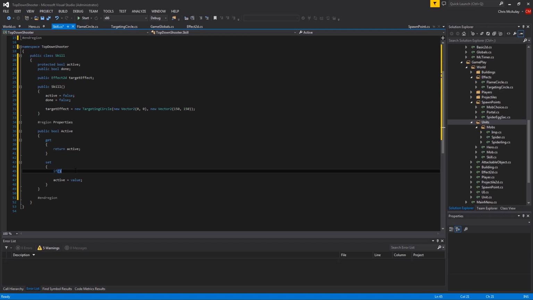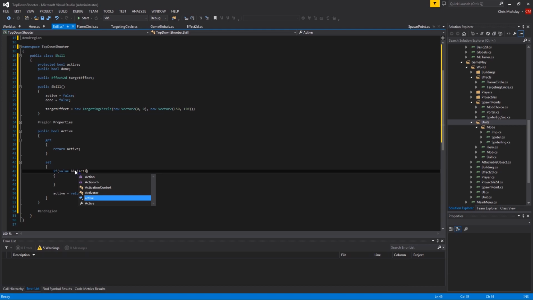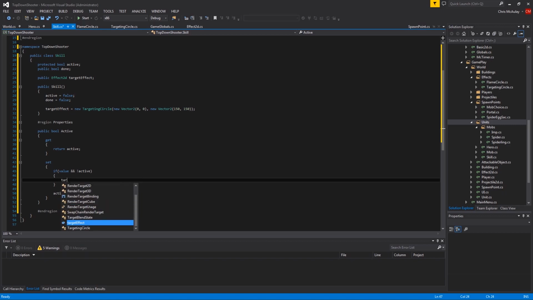So when does this happen, when do we want it to start showing this effect? We want it to happen when the value is true, meaning active is about to become true, and not active. So active is false currently. It's about to be true. Now we need to say, okay, let's show our target. So targeting effect dot done equals false.